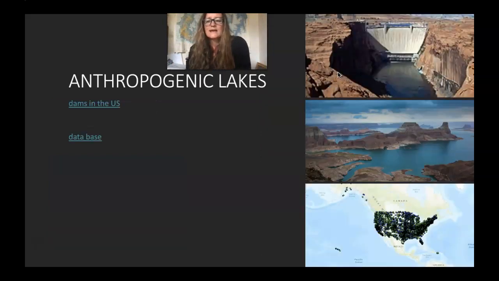Anthropogenic lakes. These are created by humans, right? Anthropogenic. So oftentimes it's going to be with a dam. So here is Hoover Dam, and it has dammed up a large lake behind it, Lake Mead. And in the image below, this is a screen capture of one of the databases here that shows lakes of the United States. These kind of anthropogenic lakes and reservoirs are made for different reasons.